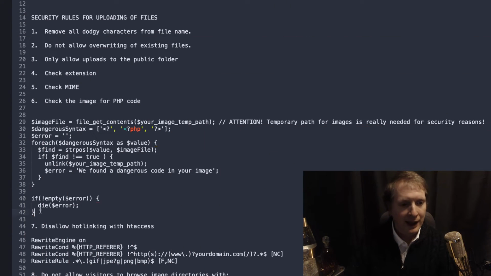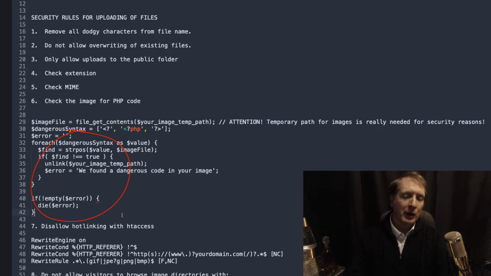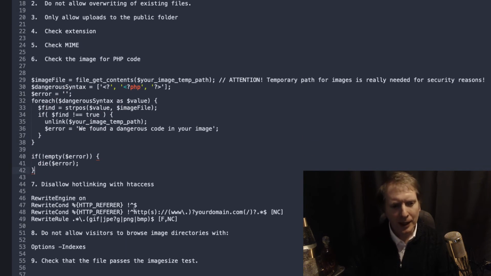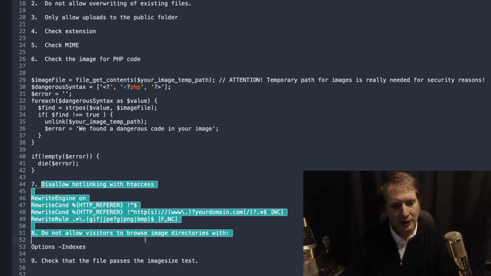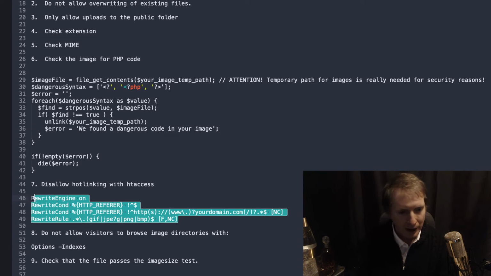This here is a nice idea, but unfortunately, I think it's going to catch out legitimate pictures, which is almost as bad as getting a dodgy picture added to the site. Next was, I'll just include all of this in one part, and that was using htaccess files, for example, to disallow hot linking. You can stop people from browsing your image directory, which is always a healthy thing.